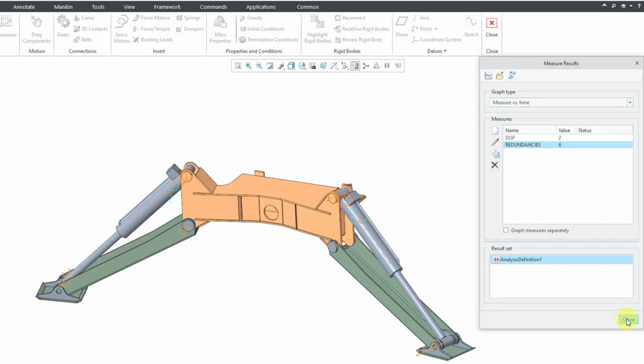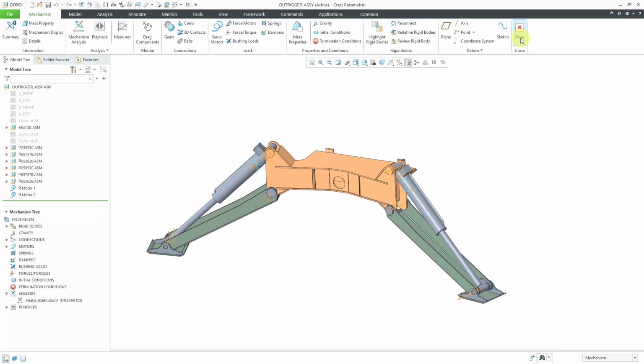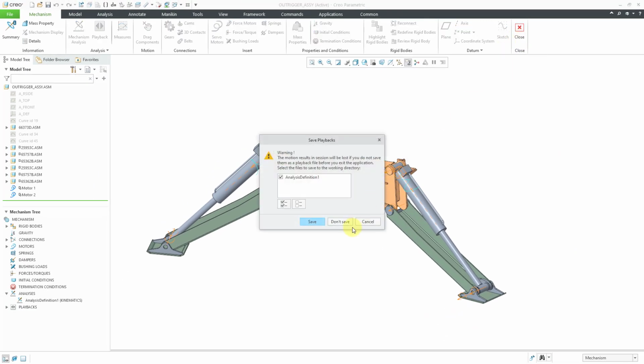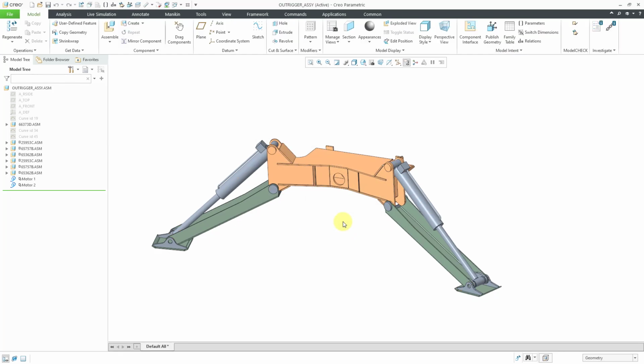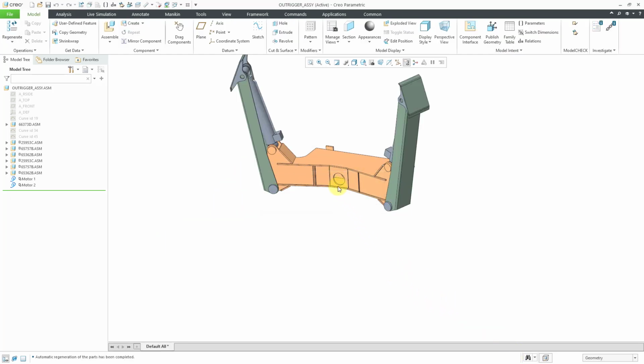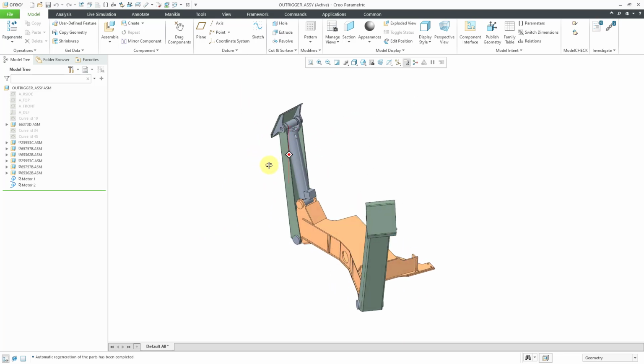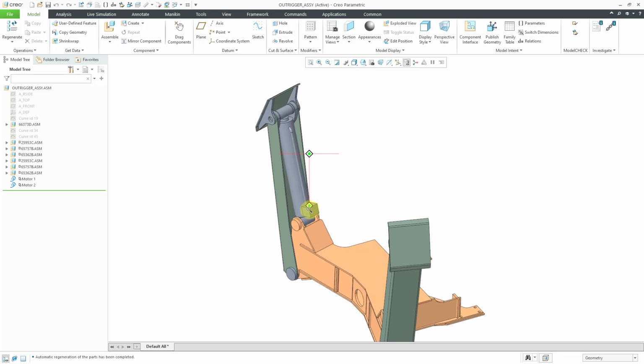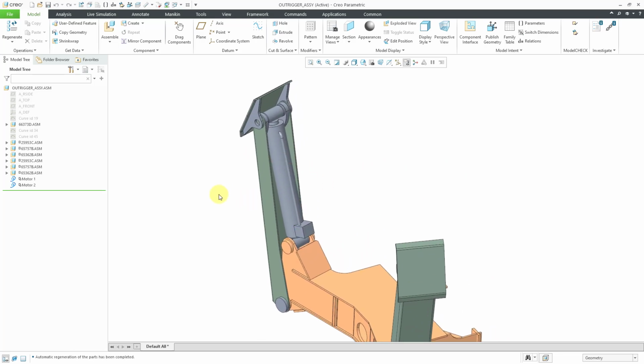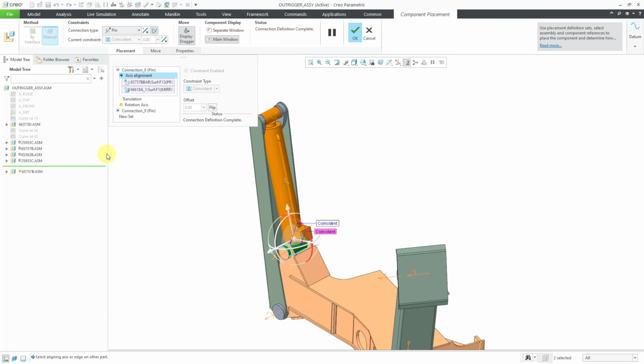Let's close out of here. I'm going to close out of mechanism mode for a moment. No, I'm not going to save the results. Let's regenerate to get back to the starting position. And so one way that you can eliminate some redundancies is by changing some of your connections. So for example, I've got this assembly over here. Let me edit definition. This is for the piston.